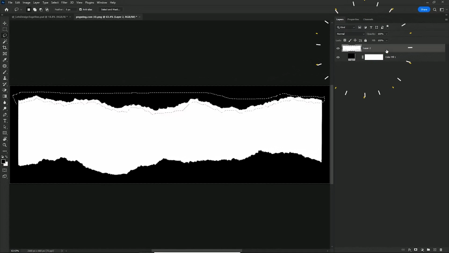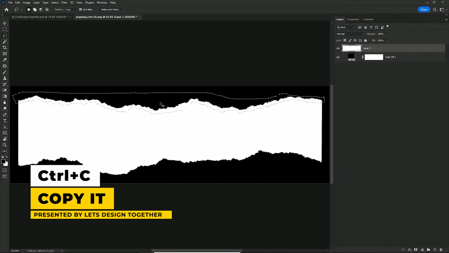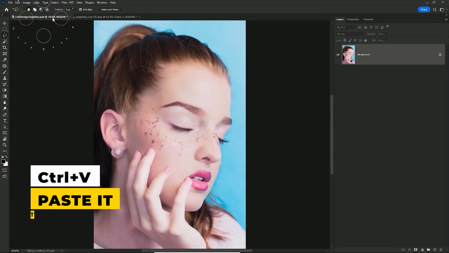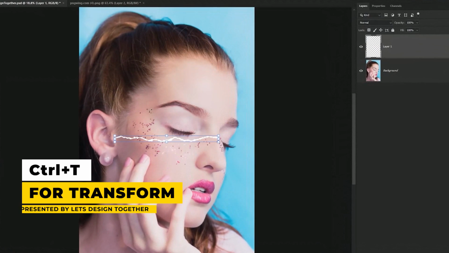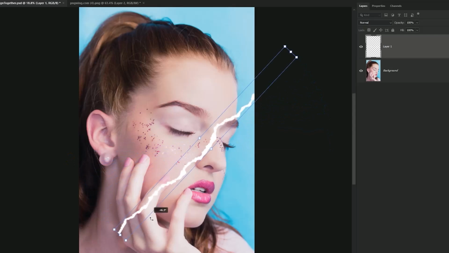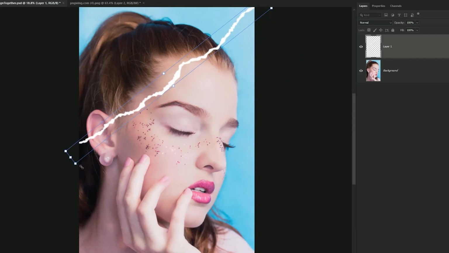Select the PNG layer. Ctrl plus C to copy it. Go to main document, Ctrl plus V to paste it. Ctrl plus T for transform and adjust it. Hit enter.